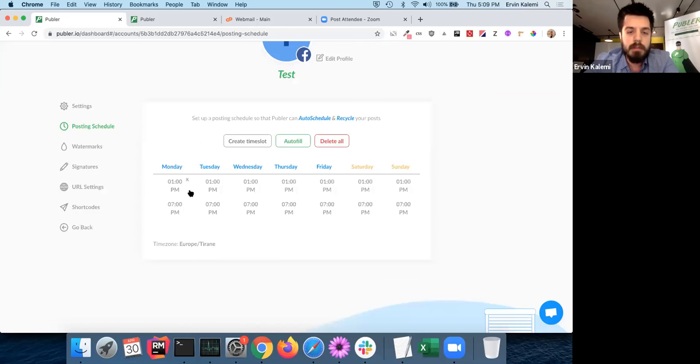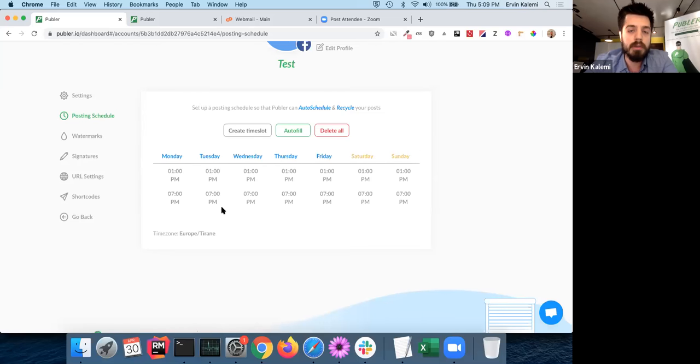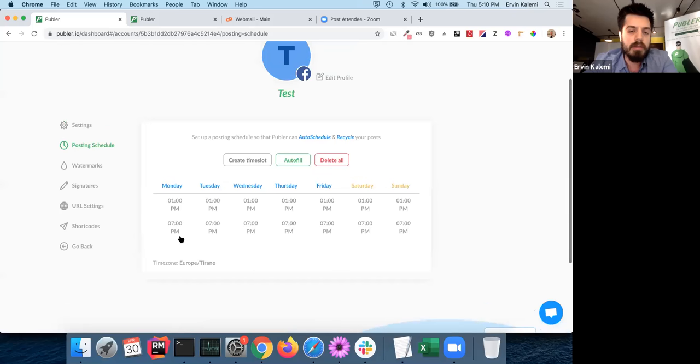These are simple time slots that I've created. They basically tell Publer that these are the times that I usually post. If I want something to be automatically scheduled or recycled, I want you to use only these time slots. So far, I have created 2 time slots per day, and these time slots are not just for this week, they're for every week.